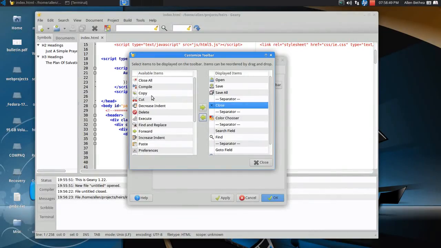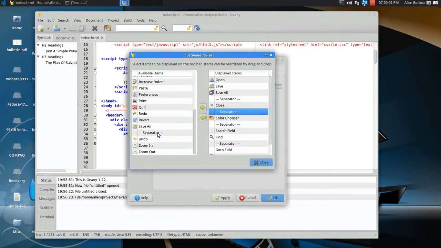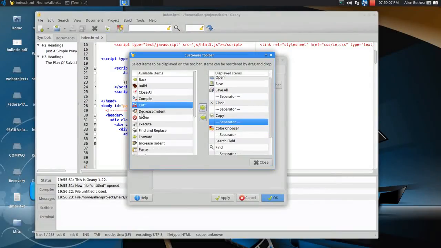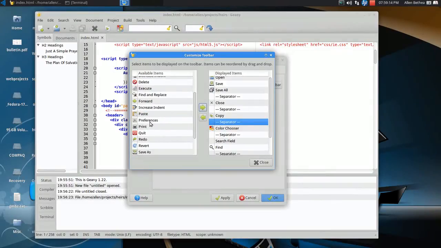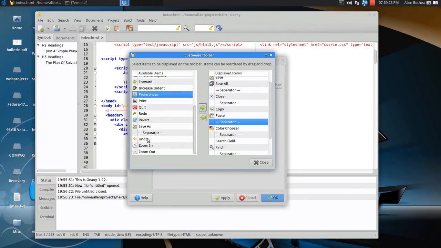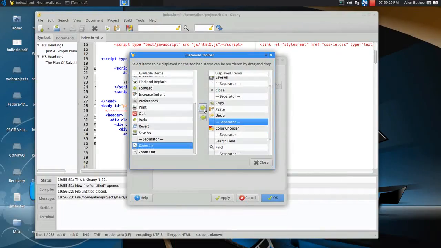Okay, there's not a copy and paste icon up there. So I'm going to go ahead and select copy. And I'm going to put it after the close button. So I'm going to go ahead and put another separator there. And I'm going to go ahead and put the copy. As you can see, there it is right there. And there's a separator. Find the paste. There's my paste. Let's see. Let's put my undo there too. So I have copy, paste, and undo right there.